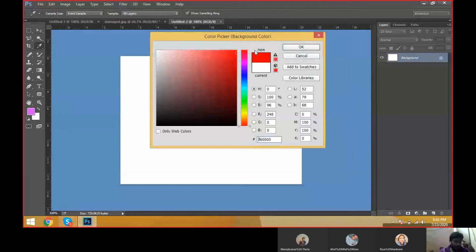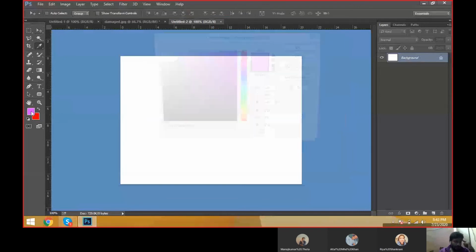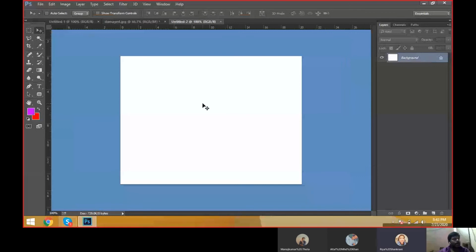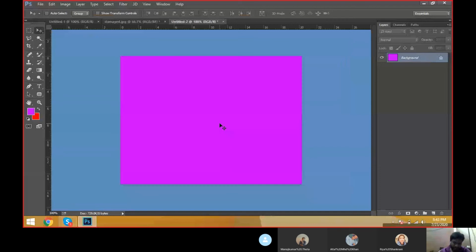Background color I kept red color and foreground color I kept violet color. I have to apply this violet color into the background. How? Alt Backspace. Alt Backspace, good. Then I'm just opening one more image.